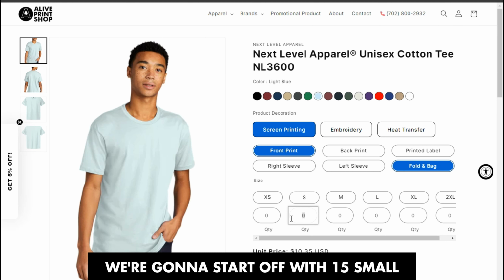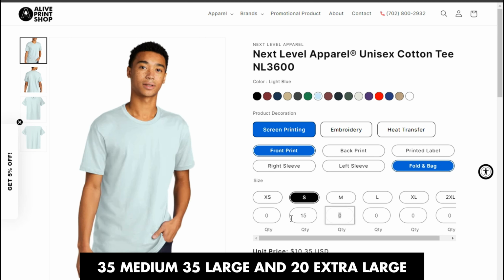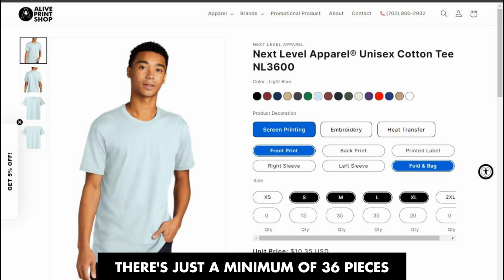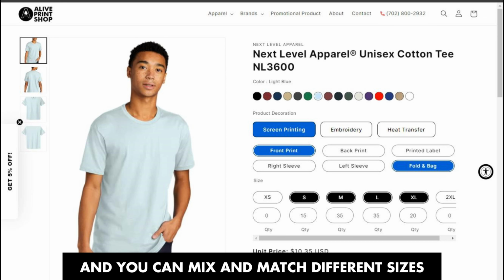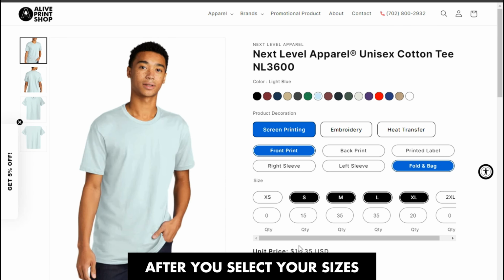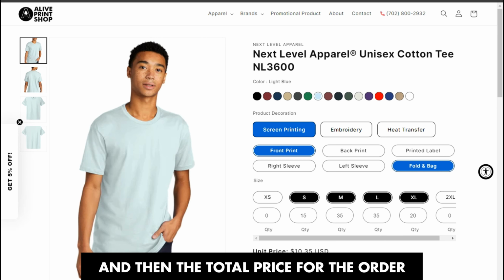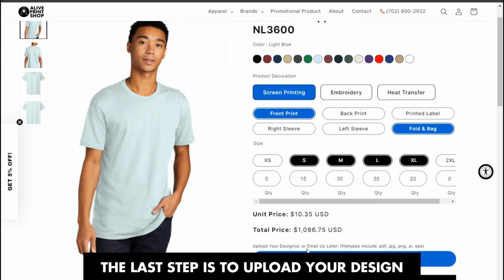After you select the shirt color and your product decoration method, you're going to add your sizes. We're going to start off with 15 small, 35 medium, 35 large, and 20 extra large. When you place an order online, there's just a minimum of 36 pieces, and you can mix and match different sizes. After you've selected your sizes, you're going to see your unit price and then the total price for the order. The last step is to upload your design.